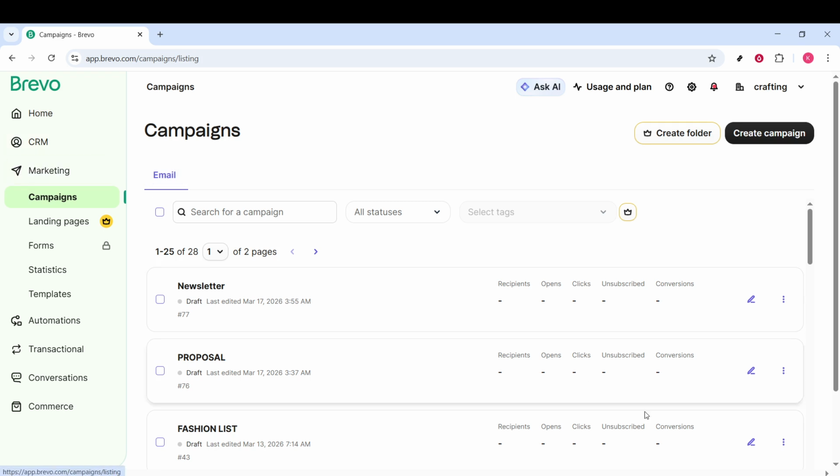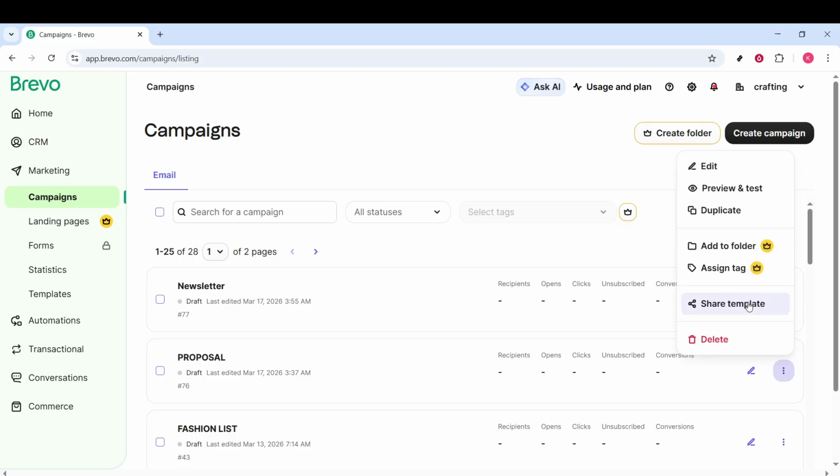Next, locate the draft campaign you want to test. When you see the correct draft, click Edit. This opens the campaign settings so you can continue working on it and access the editor.